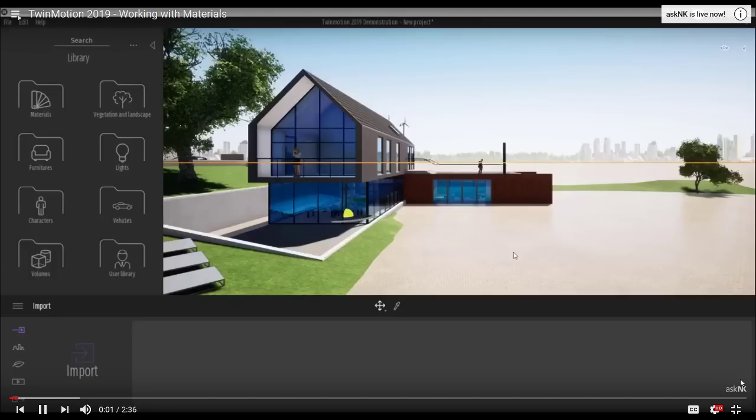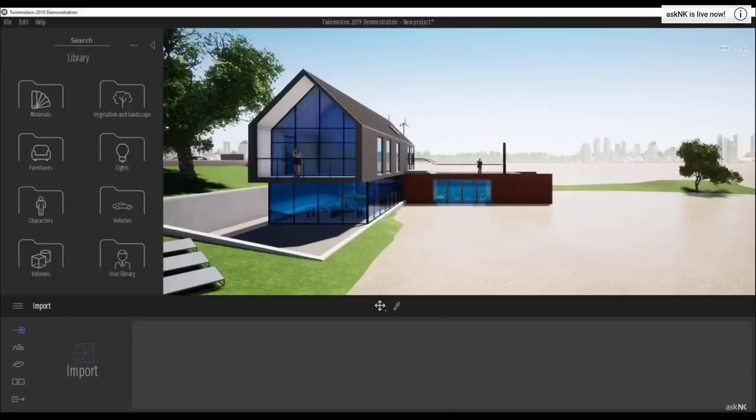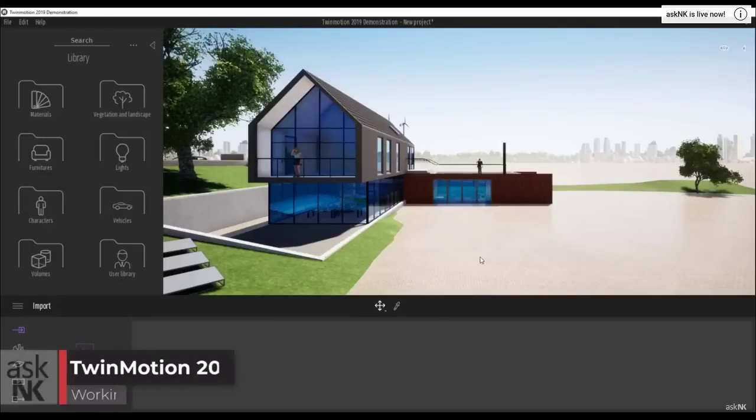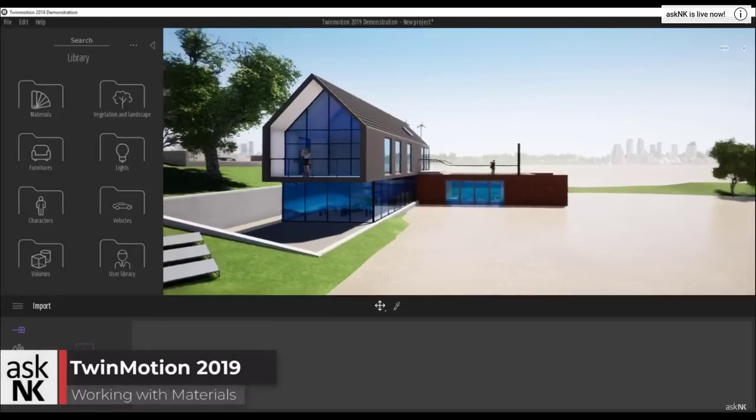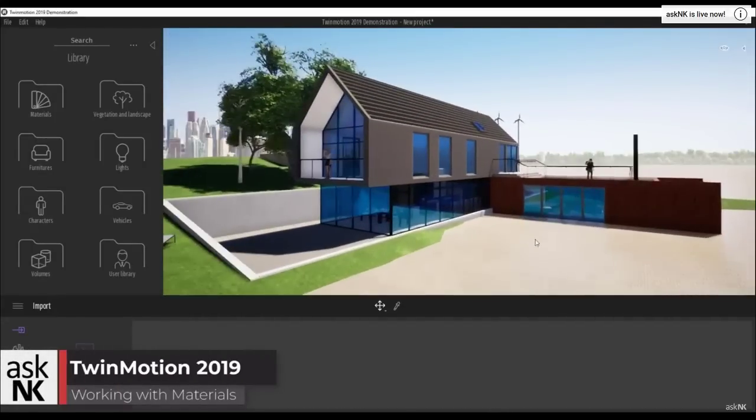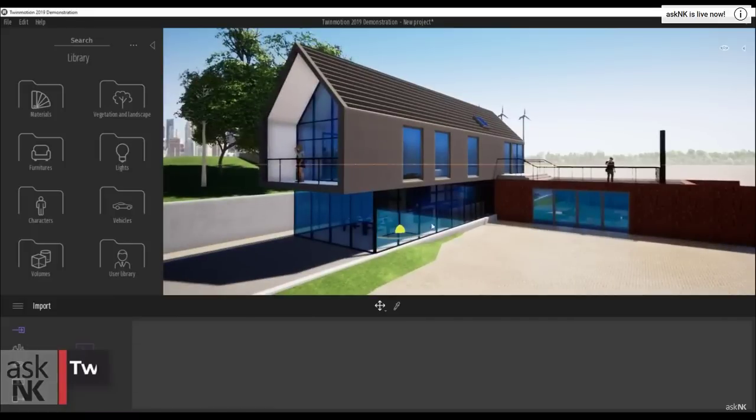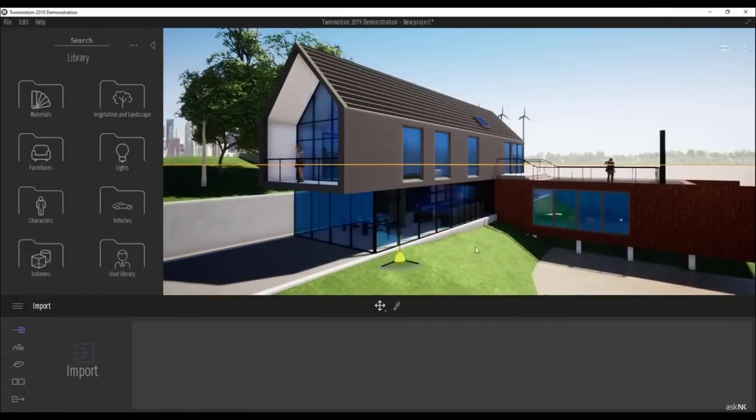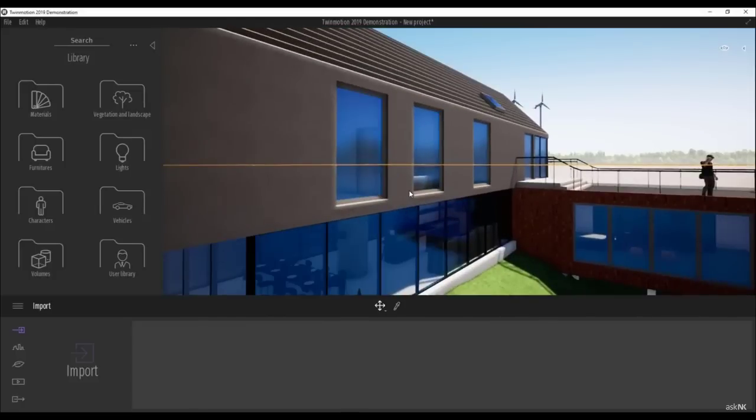Hi, in the previous video, we saw how we can import our model from Revit right into Twinmotion. In this video, we're going to look at how we can apply materials to our model. And to do that, I'm going to select the floor plane and bring it down a little bit. I'll zoom closer to the component which I want to change the material.